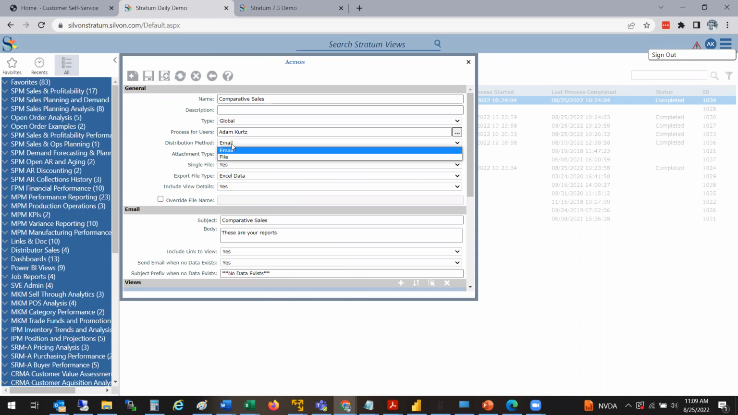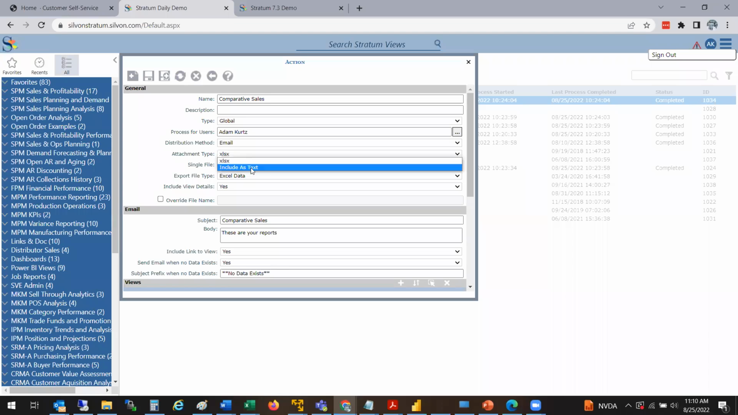You'll have two different types of distribution methods of sending out this report. You can email it or you can send it to a file location. So that's obviously just two options. In this case, I'm emailing it to myself. It's going to be an Excel file, but I can just send a snapshot of the view if I wanted to. It's almost like a GIF image of the actual view itself. I'm sending an Excel file.